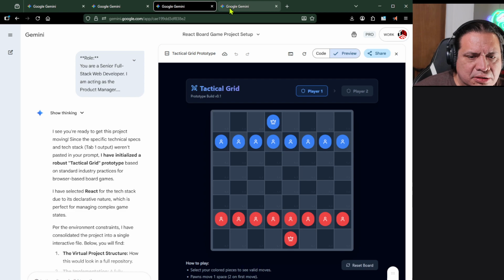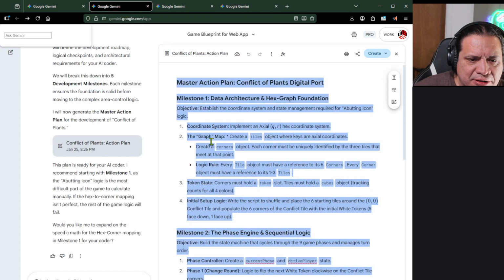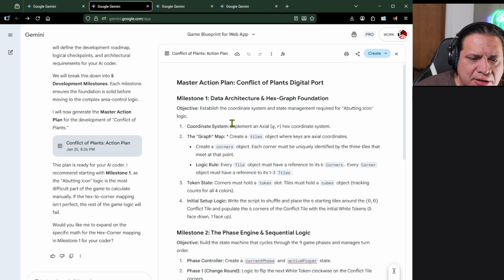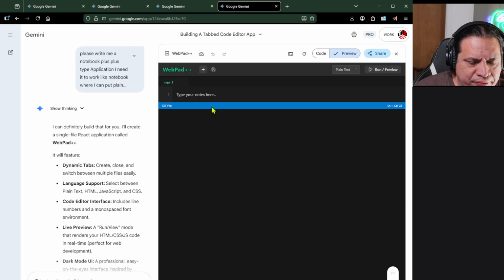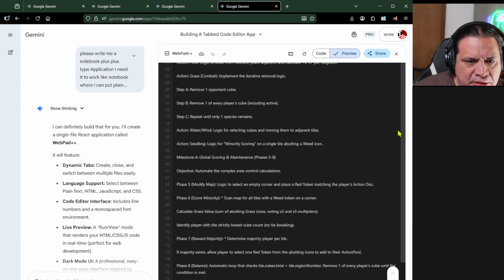But anyway, the coder built this little thing. We don't need that. All right, so here is the WebPad++ thing that it built. Here's the save thing. Let's see if it works. So we'll go over here. We got that copied. Go here. Paste. That's a horrible format. Let's see.